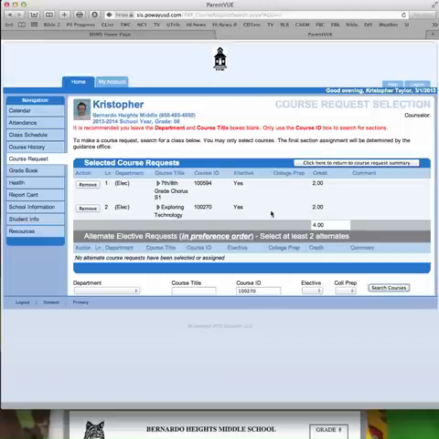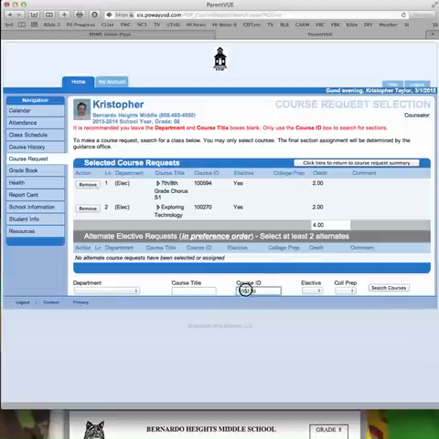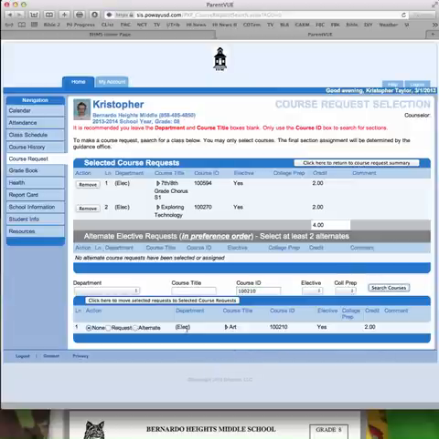So now that I have my first choice electives, I'll put in my backup courses. For this student, Art is the second choice elective, and Exploratory Spanish is their third elective alternative. So we're going to put those courses in. Art is 100-210. Press Search Courses. Now the course appears at the very bottom.